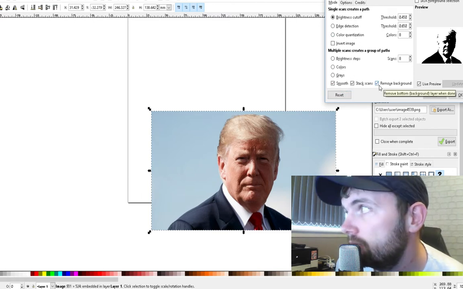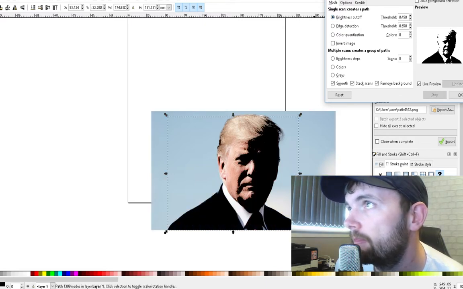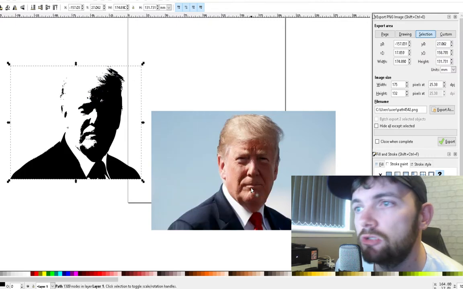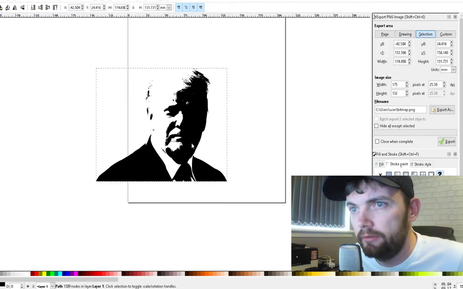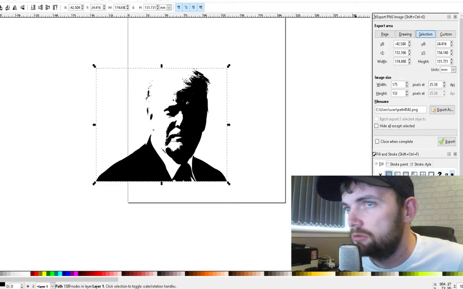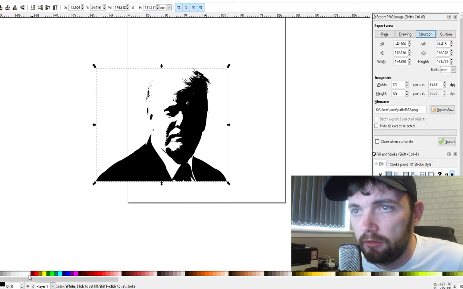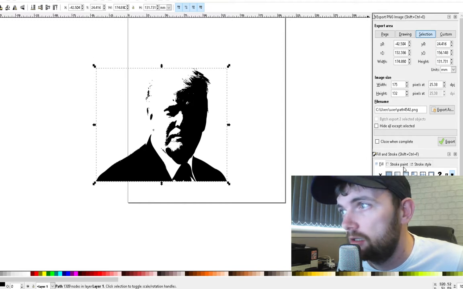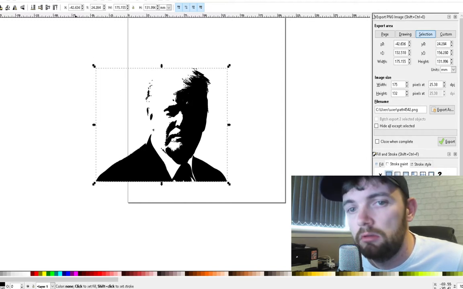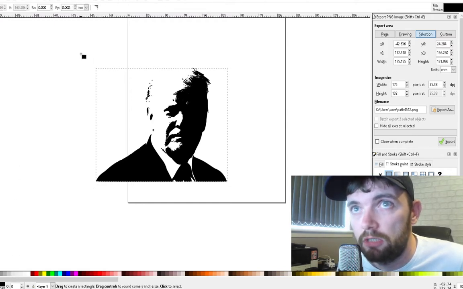I'm going to remove the background, and we're going to make sure its brightness cut off. Okay, there's our image, our copyrighted image. Just going to use a fill, 2 wee seconds, bear with me. Fill it as black. This is just to make sure that when it's on the t-shirt it comes up the way it should.